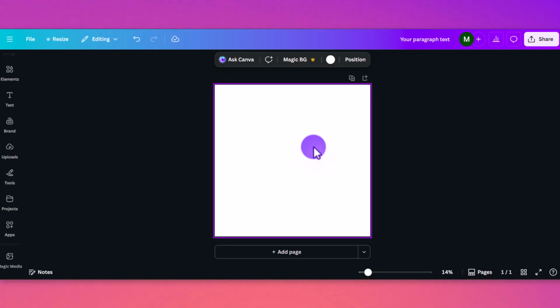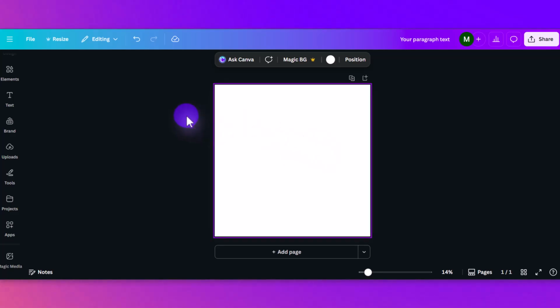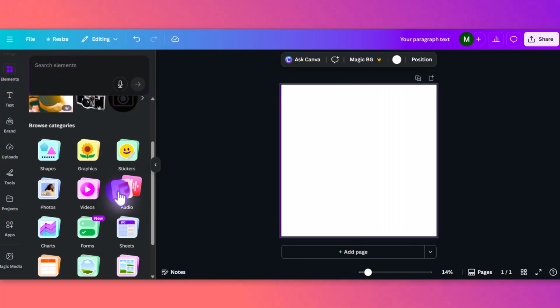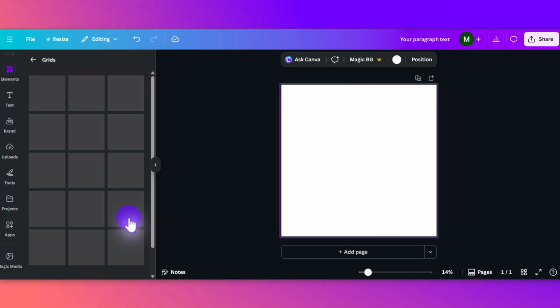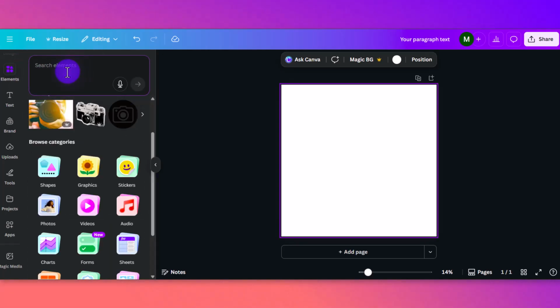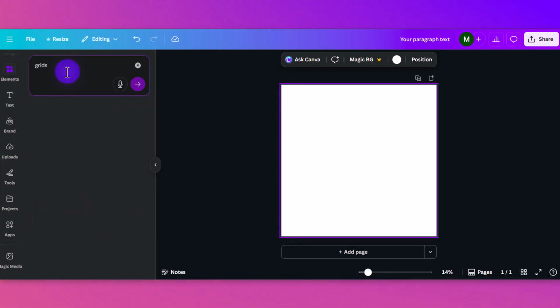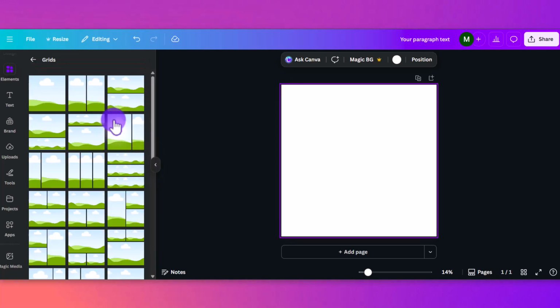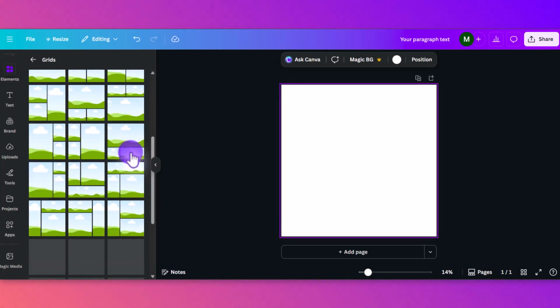So we've got our blank slate here and we will show you how to get to the grid. To get to grids, you want to go over to the left where it says elements, click on that. And there's two ways. You can scroll to the bottom, you can click right where it says grids. You'll see all the grids here. If for some reason you don't see that, you can always just type grids as well. And then you'll see the grid here. So see all, and you can see the options are endless.